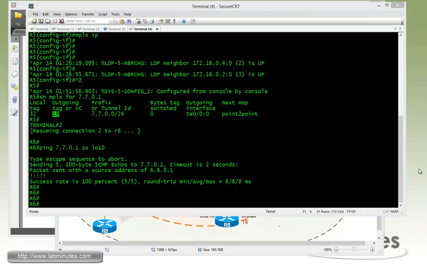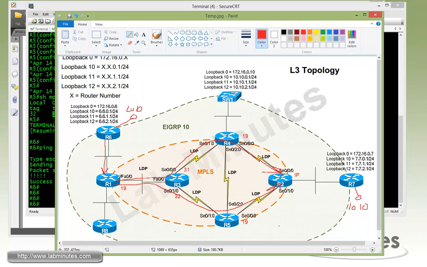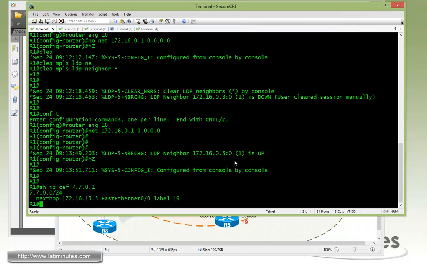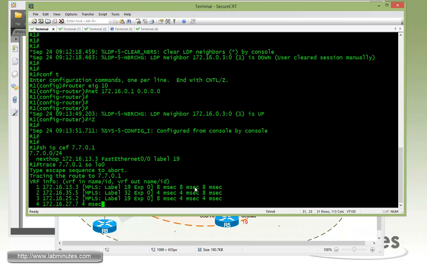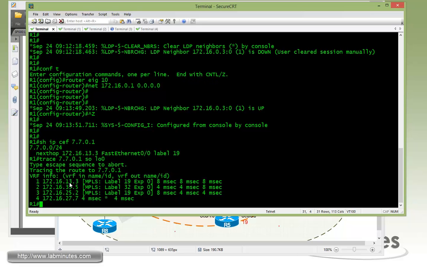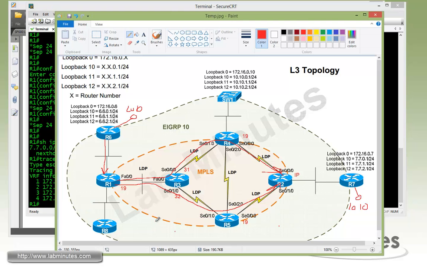Okay, what we can also do here is a traceroute from R1 to R7. Since R1 is participating in the MPLS network, I just want to show you. We can source from loopback 0 because it's advertised. And you can see that in addition to a regular IP traceroute, it also has an MPLS label involved. So in this case, it went from 3.5.2.7. The label is 19, 32, 19. So right here, 19, 32, 19, and then it gets to R7.